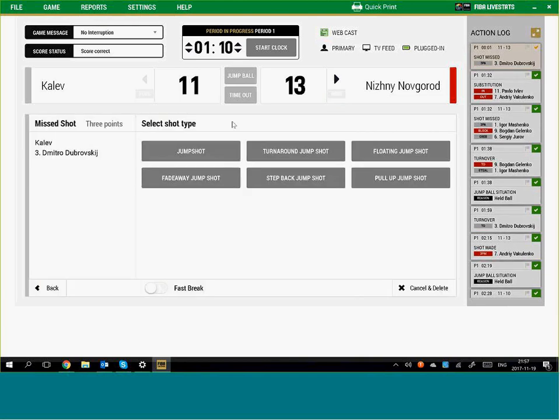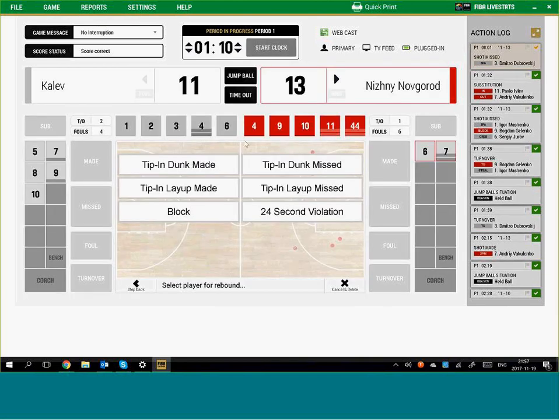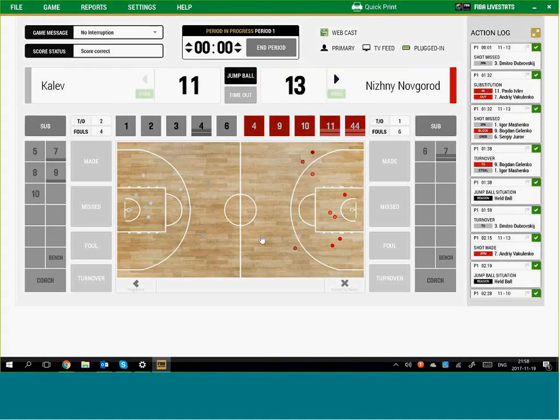So for example, it is a missed shot. Just these buttons are available, and it is still 1 second to go. And if I start the clock, you see when it expired, no rebound appears. Normally there is a rebound button, because a missed shot automatically means a 24 seconds violation. And when it expires, it's not a 24 seconds violation, it's just a shot without a rebound.